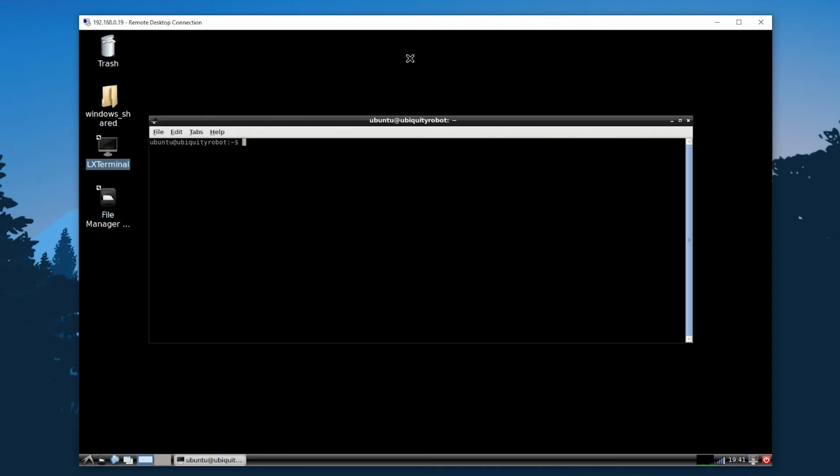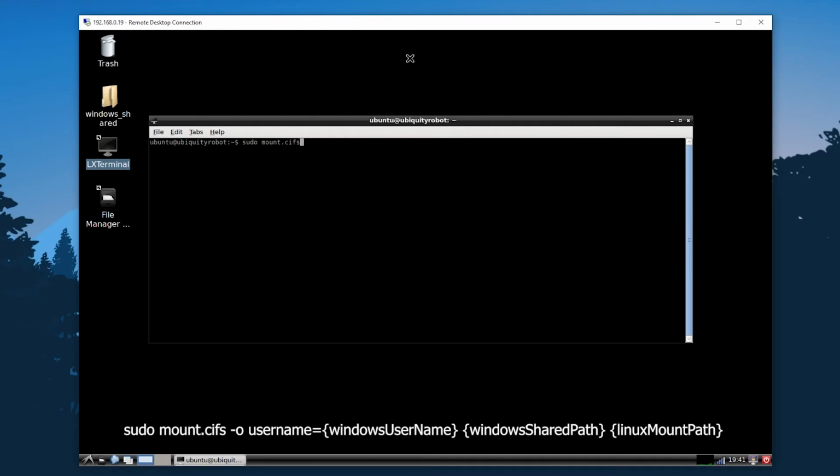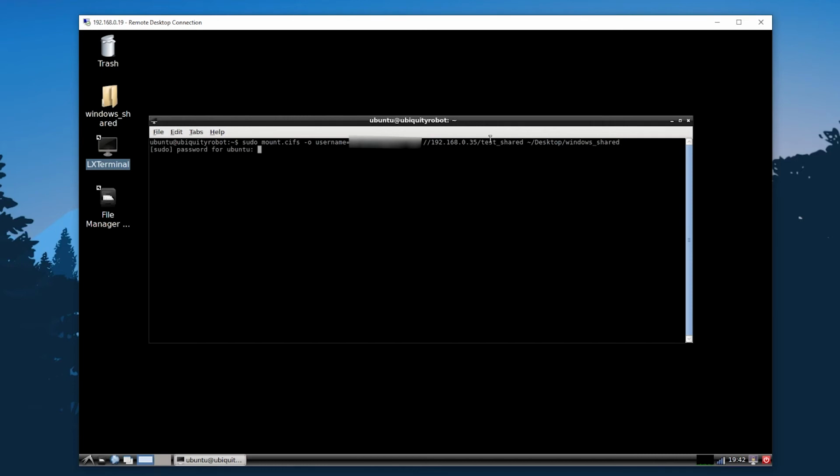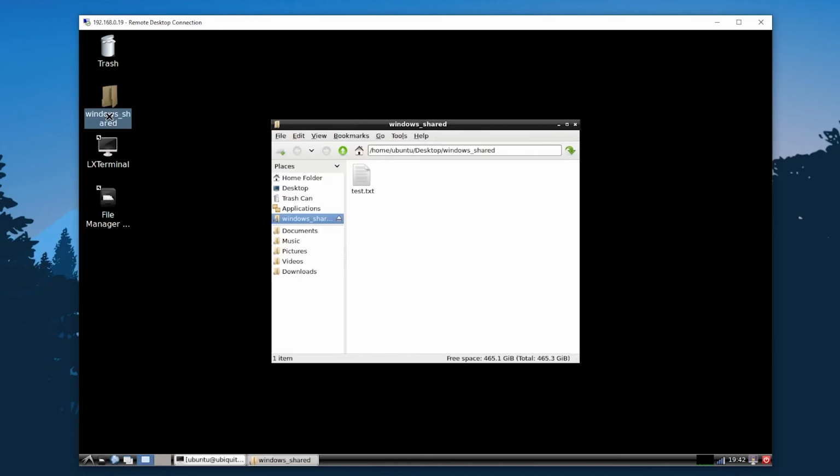To do that, the command is sudo mount.cifs -o, username is equal to your Windows login. In this case, it'll be my email address from earlier. The path to the shared folder, which is the IP address and then the path of your folder. And then your Linux mount directory. In my case, it'll be desktop/windows_shared. Once you hit enter, you'll be prompted for your password. So I'll enter in my Windows password and the folder is now mounted.